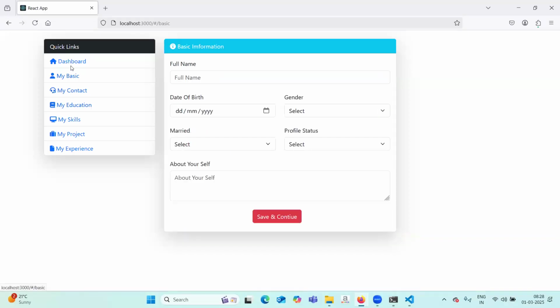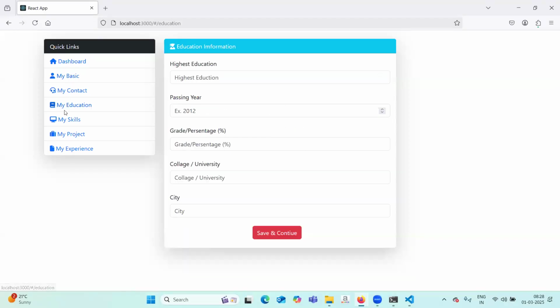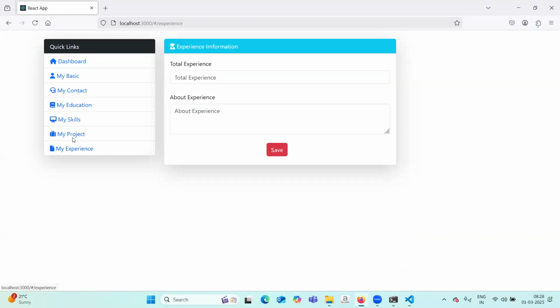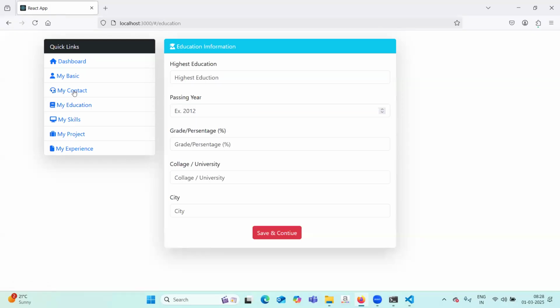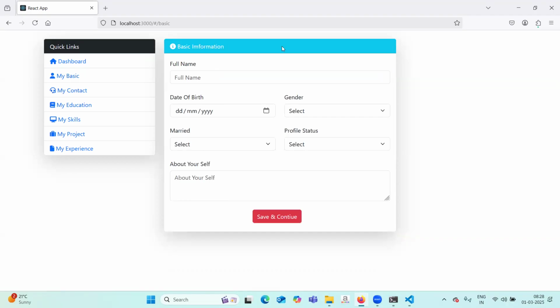Okay, so components are ready and navigation is ready and everything is happening smoothly. Next work will be this data. Already we have made the place under the Redux. This data will go to the Redux, right? This data has to go to the Redux.